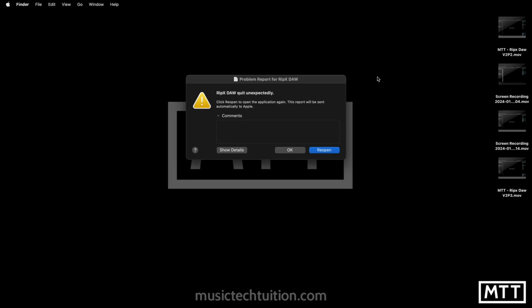And then we get what I have seen a number of times with this, which is that RipX DAW quits unexpectedly. I've had this probably 4 or 5 times in the days that I've spent playing around with this. And if you haven't saved your project, it's gone. So you need to save regularly. You know what's coming.